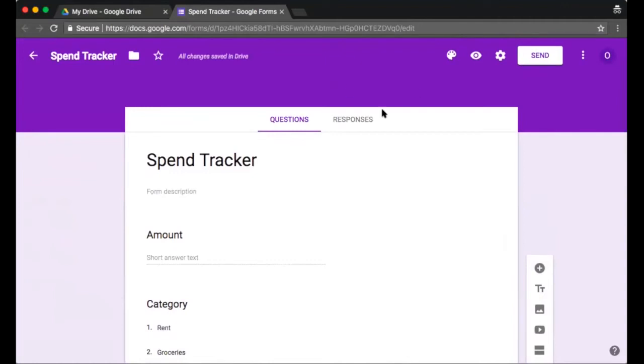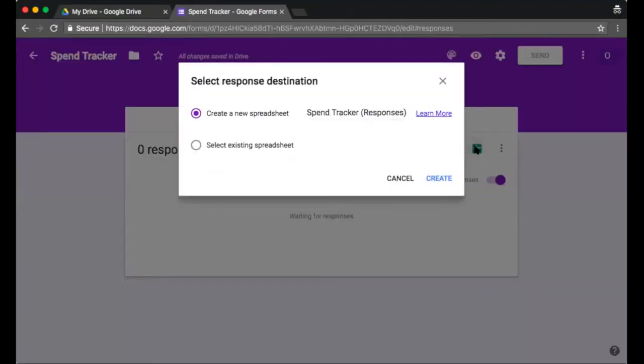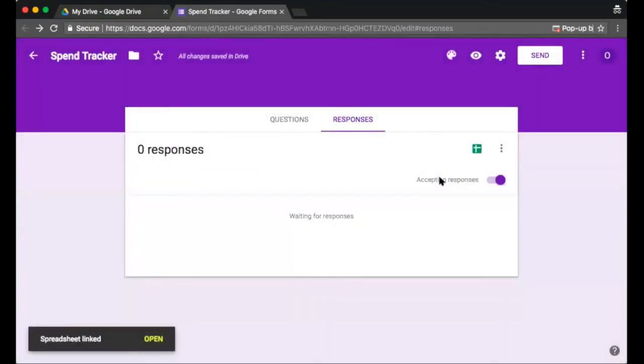And now what we want to do is link this to a Google Sheet. So we're going to go to responses and we're going to click here, create spreadsheet. And that's going to prompt us to either create a new spreadsheet or select an existing spreadsheet. We want to create a new one. It's going to be called Spend Tracker Responses, and we'll create that.